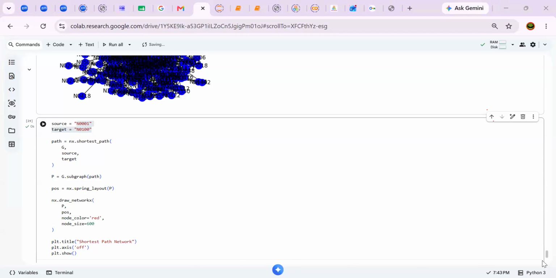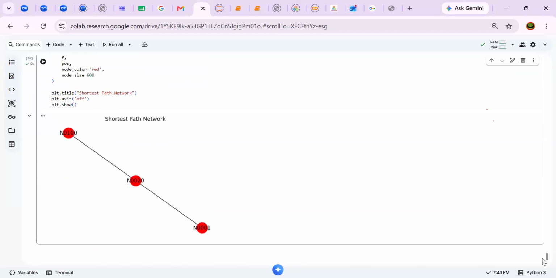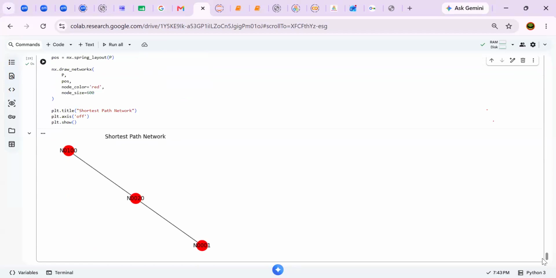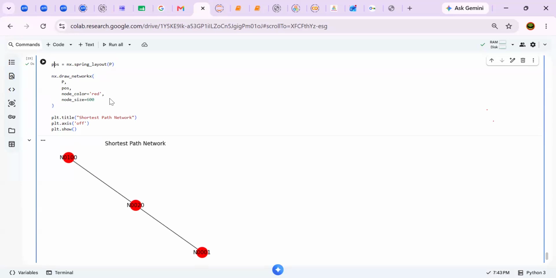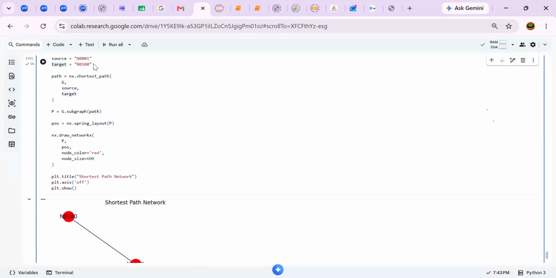So this is for the shortest path. This data contains only, sorry, the distance is only 2. So n001 to n0100, the distance is only 2. We can change this with different vertices, different nodes. Instead of 100, we can change it to 10. We can just check it.